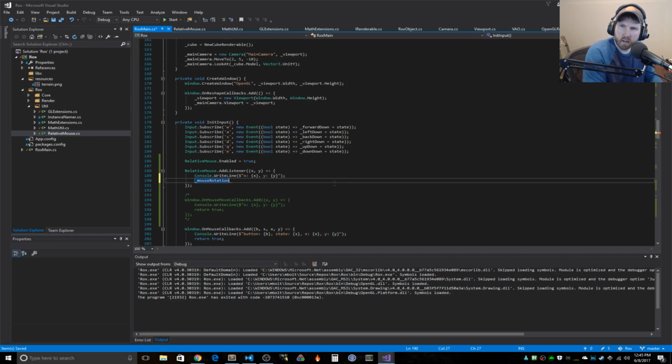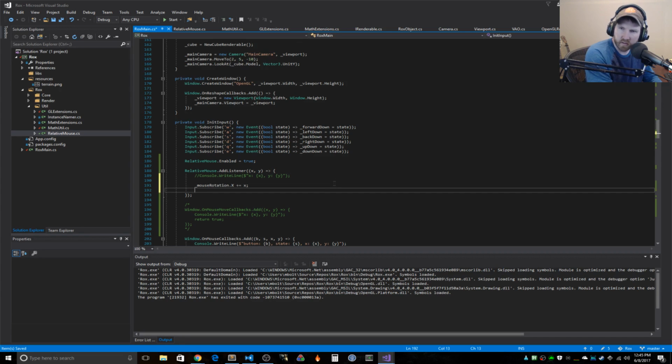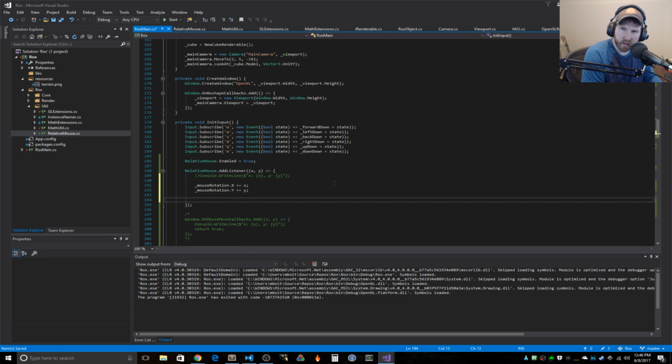So let's go ahead and add our relative position. We're just going to add that X right there. I'm going to turn this down just for the noise factors. Then we're going to add also mouse rotation dot y plus equals y. And I'm hoping we're going to see the problems very early.